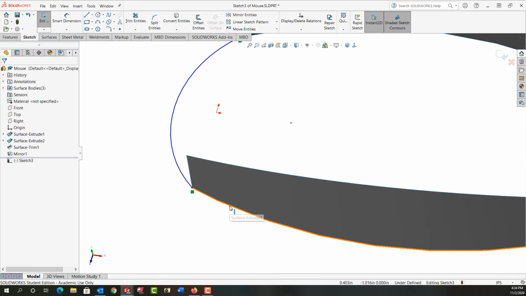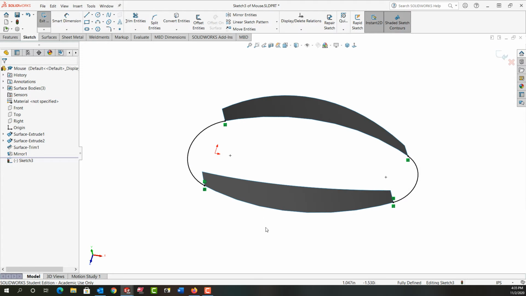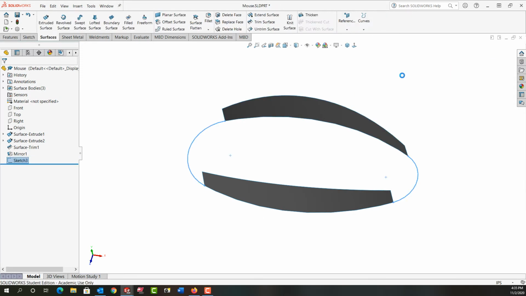And then again, I'll select this edge of the surface, hold control, select this arc, release control, and I'll make them tangent. Let's just fit that to the screen. So those sketches are fully defined. I'm going to exit that sketch. And I essentially want to do the same thing with a 3D sketch, but up here.